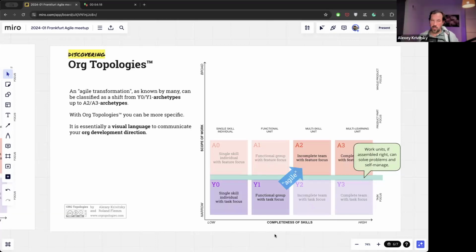And you can visualize that with org topologies. So we're not teaching you Agile because we know you are Agile practitioners, but we are using these Agile examples that you understand to show you the mapping technique that we have developed. So focus on the technique, on the map, and not on our simple stories. But essentially, what we're trying to demonstrate to you today with Roland is that this is a visual language now, right? Which you can use to communicate your org development direction.